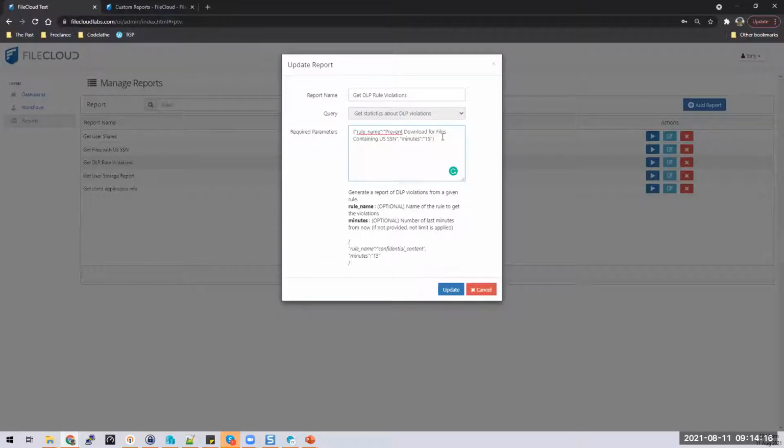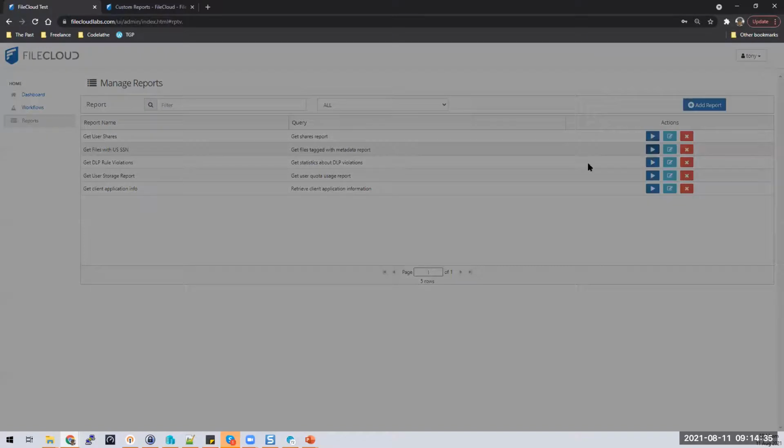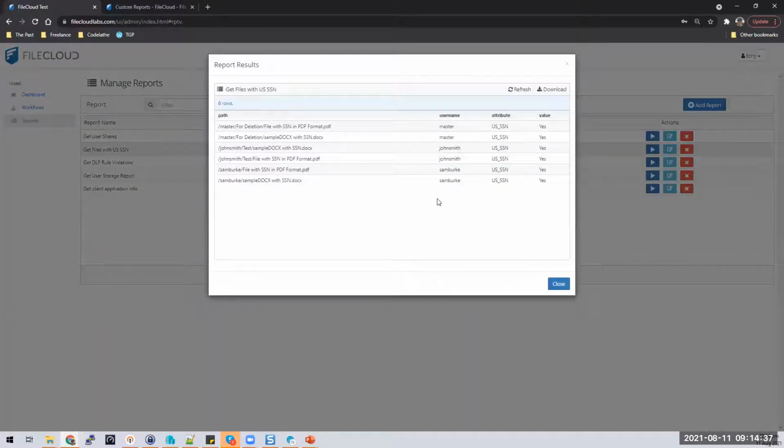But what I have here is I've specified a DLP rule, which is called prevent download for files containing US Social Security number. And I'm doing last 15 minutes violation for it. So this is what I did for that report, and I could run the report right now. And this is what's getting returned.